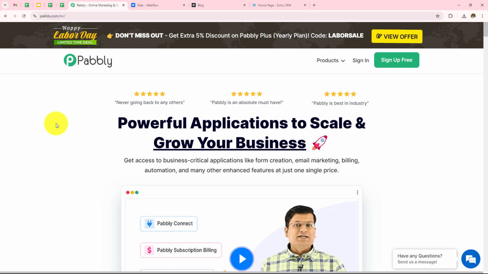After browsing the website, we need to sign into a Pabbly account. On the top right corner, you can see two options, sign in and sign up for free. If you are an existing user, click on sign in. But if you are a new user, click on sign up for free and this will give you 100 tasks free on monthly basis. As I am an existing user, I'll click on the sign in.